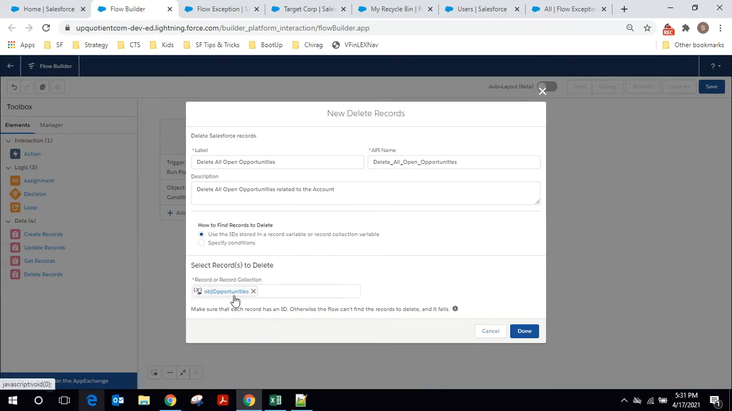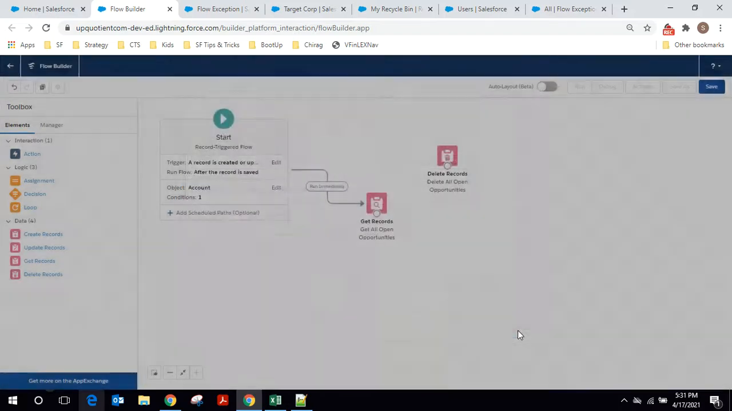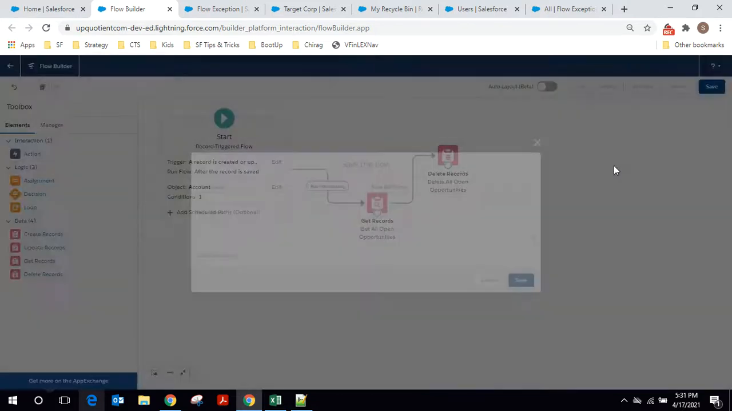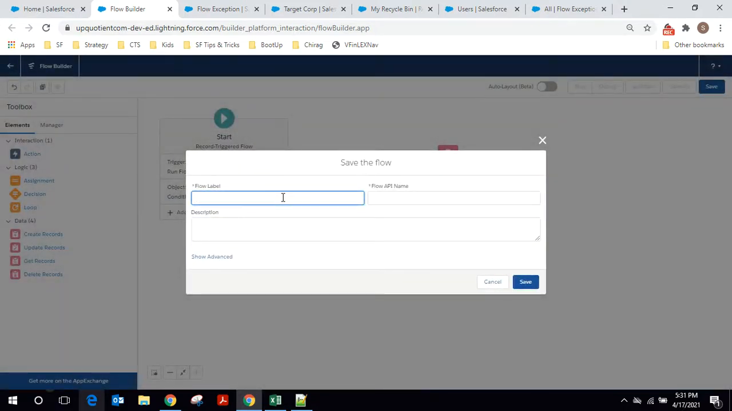In case this collection doesn't contain anything, or this collection is null, you get an exception. That's what we're going to simulate. Done. So we are done with the delete records element. Now this seems to be good and working. So let's check this out. Let me first save the flow.